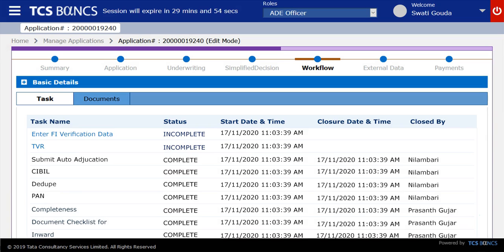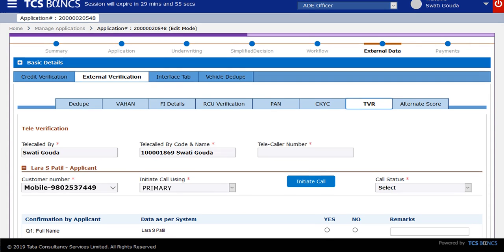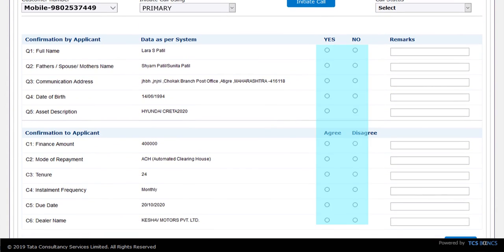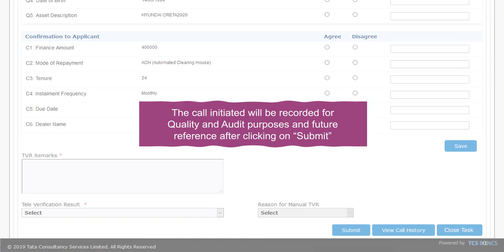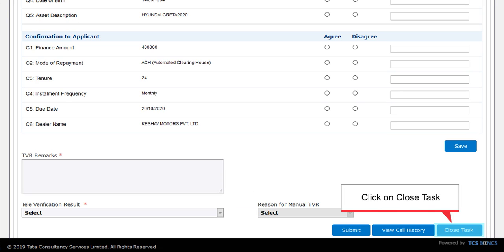TVR. After receiving the application to personal queue, click on TVR. Click on the drop-down. Initiate call using any one of the linked customers and click on Initiate Call. Same as legacy process, the call gets initiated for further verification by the ADE officer. Click on the fields and write brief remarks of the call. The call initiated will be recorded for quality and audit purpose and future reference after clicking on Submit. Similarly, once the TVR task is completed, click on Close Task.